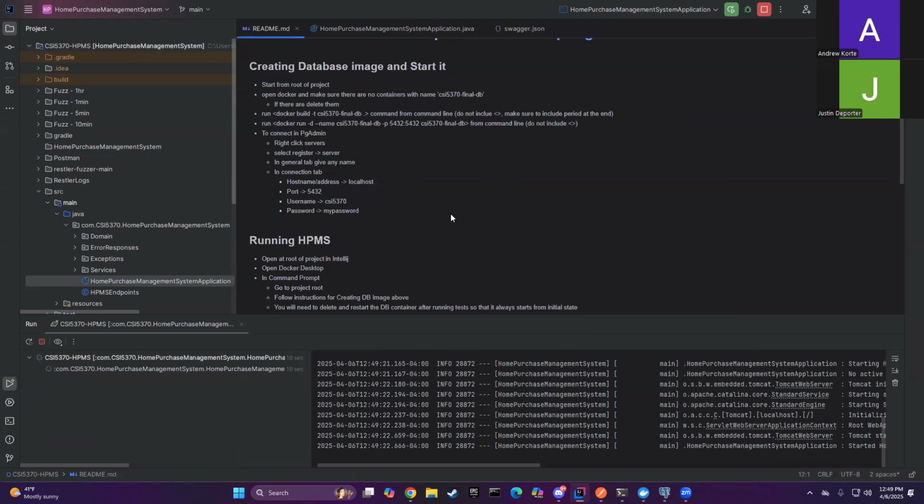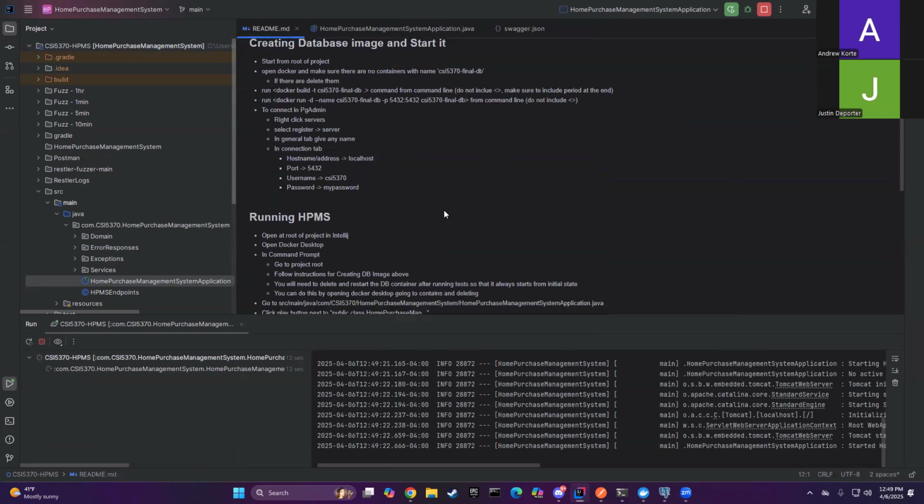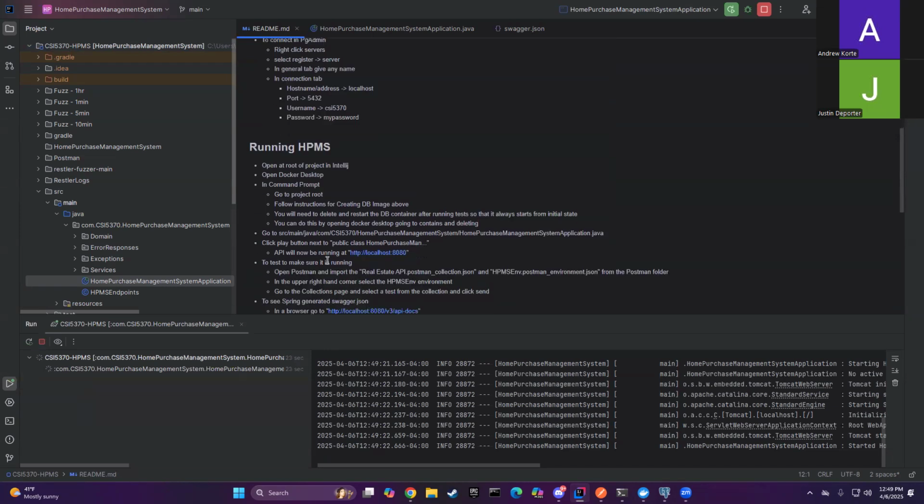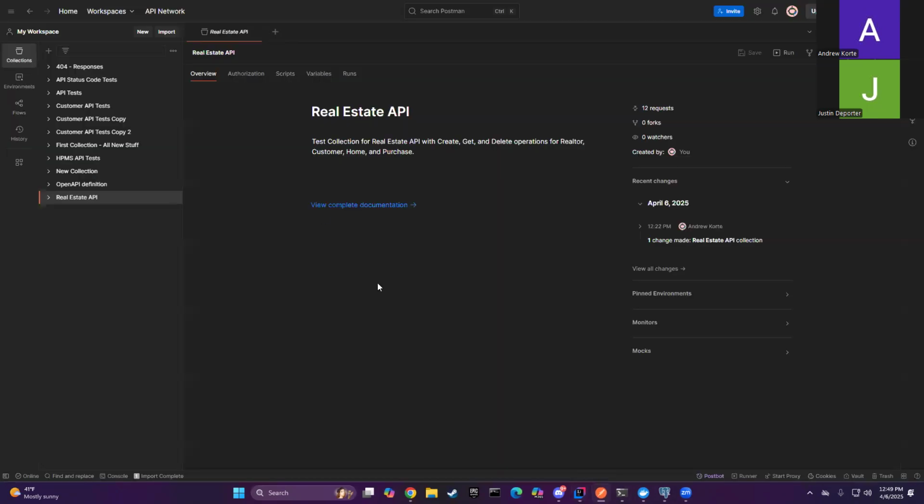Now you can do this by opening the link to test to see if it's running. Open Postman and import the collection. I'm assuming we've already imported it. Yeah, it's these real estate API. This one right here. Yep, you just have to select one of the tests inside of it. So create realtor. Yeah, that works.